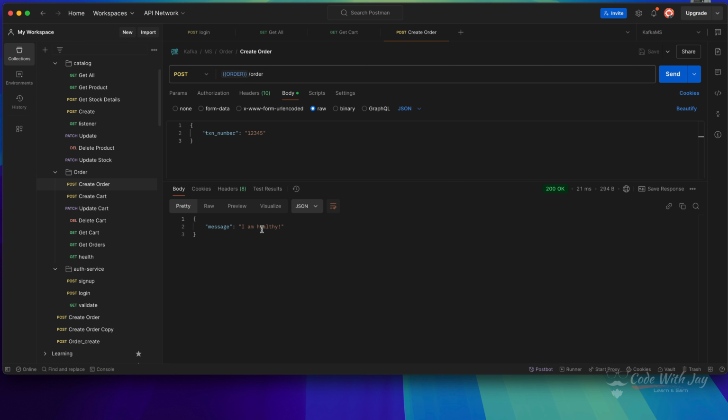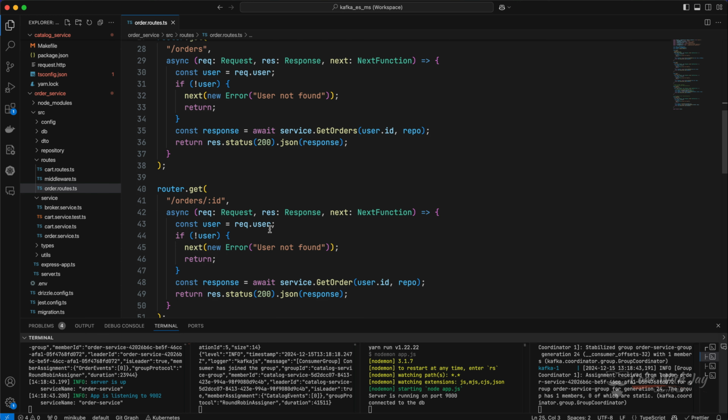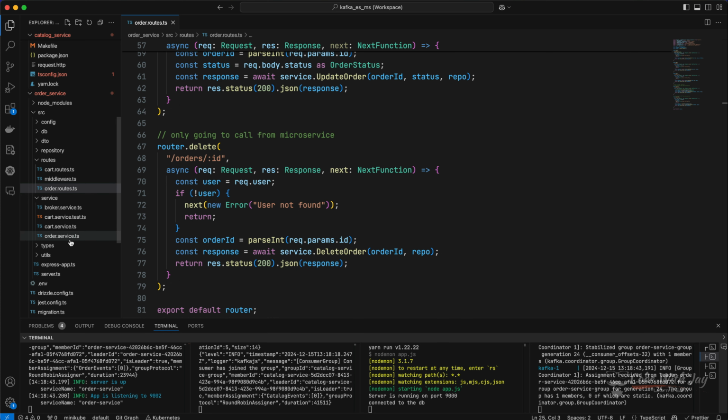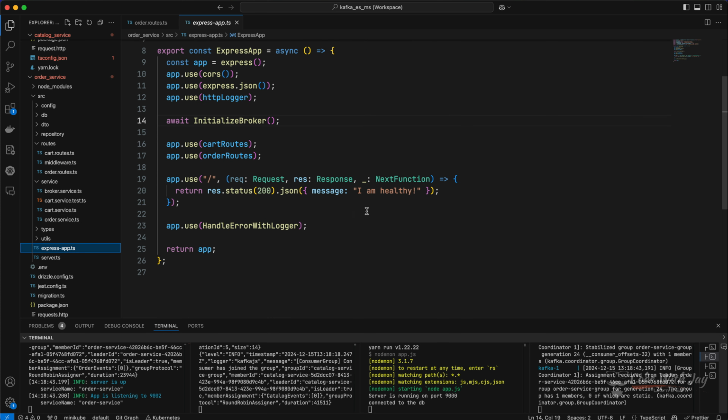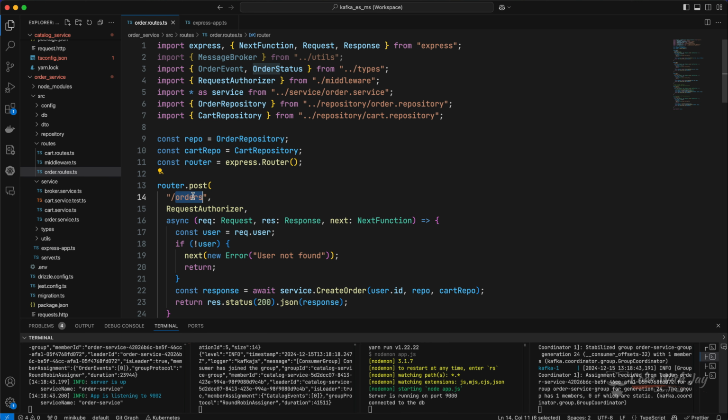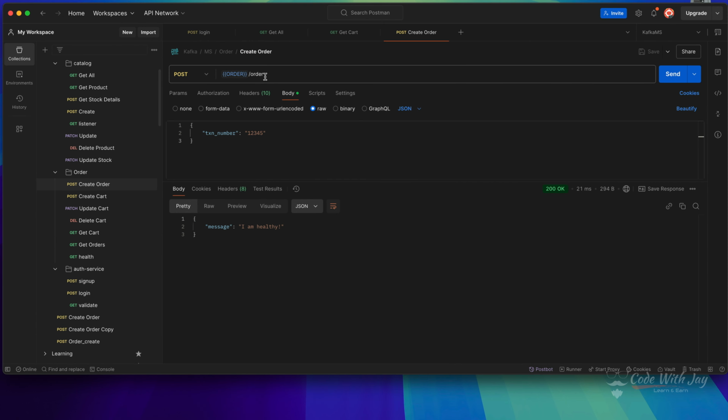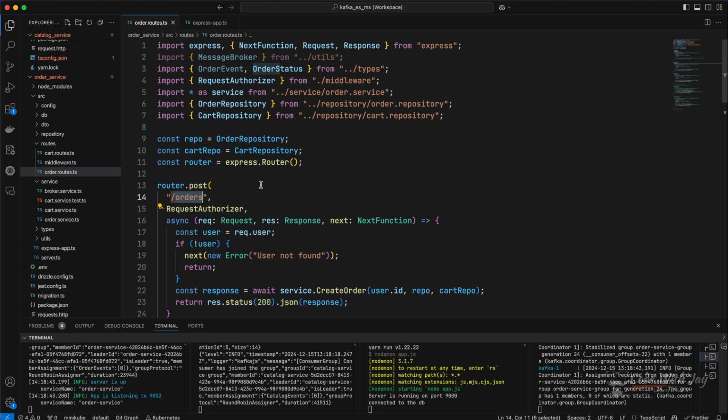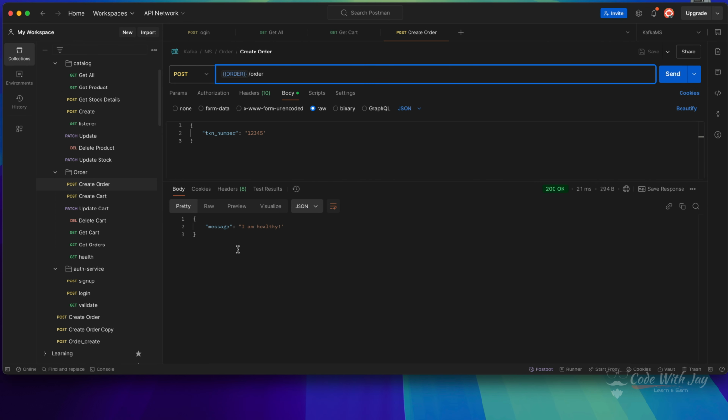All right, so yeah, it says that I am healthy. Why I am healthy? It shouldn't be supposed to send the I am healthy, right? Somehow it is going there, like the Express app. So somehow it is not able to go to the order routes, I think, right? So let's go here. We'll see. Okay, can you see, this is orders, and we are trying to send order. That's why it's not able to reach that particular route. So right now it should, right?